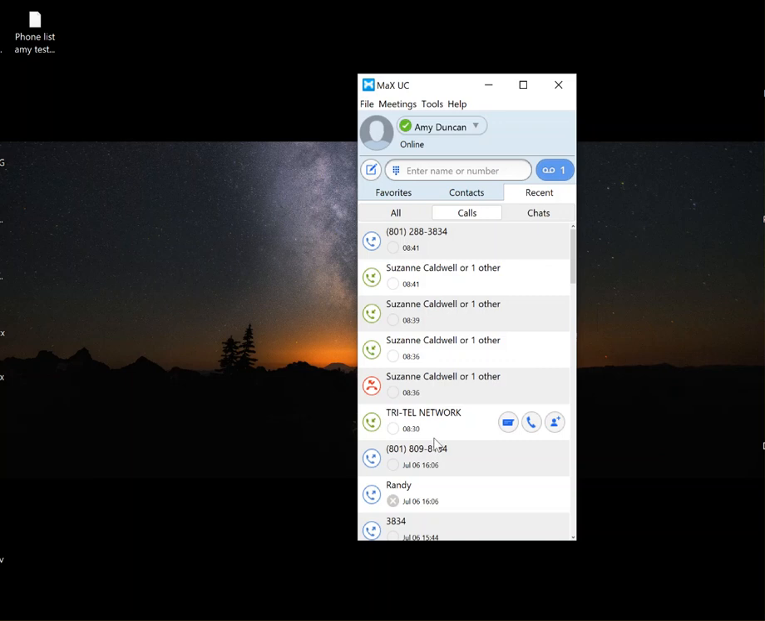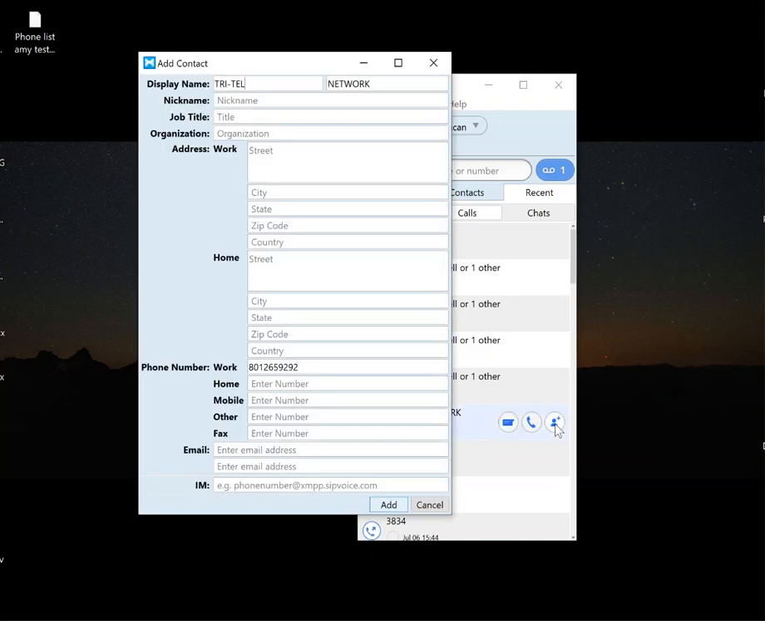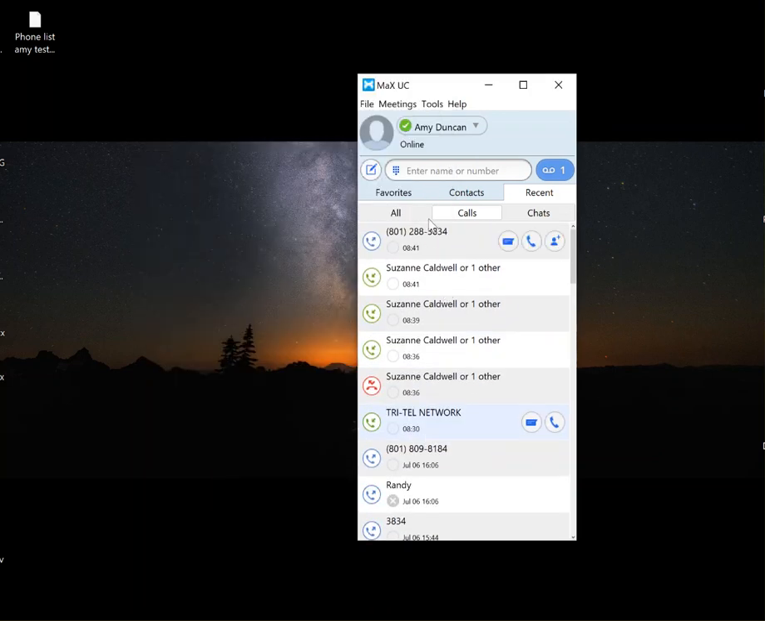Now you notice as I hover over any of these, I can send a chat message, make a phone call, or add them to my contacts right here from the recent list. So someone outside of my office, I could just hover right over them and add that to my contacts. It fills in the information that it knows, and then I could just click Add and have TriTel there in my contact list.